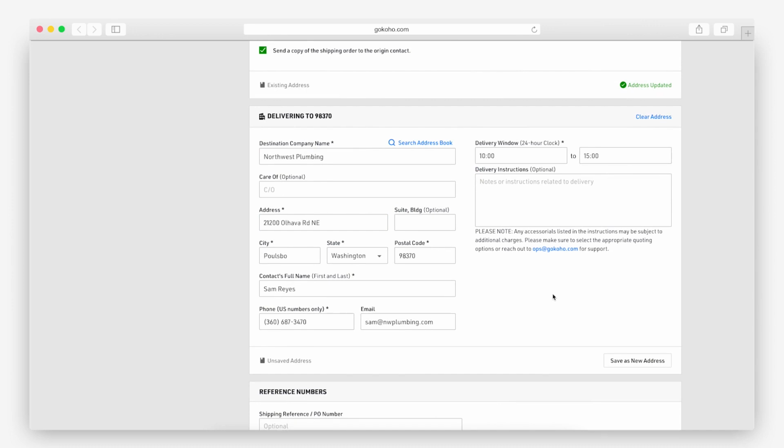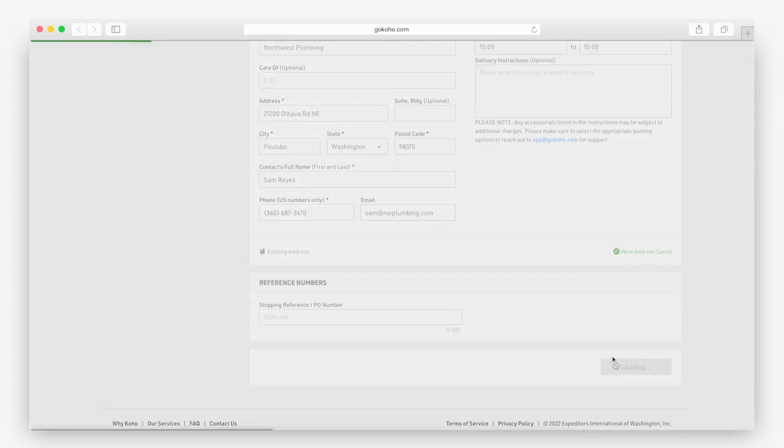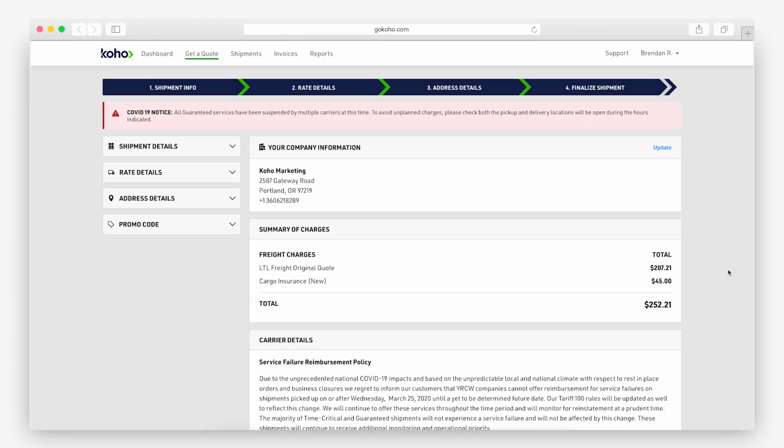Alright, after we fill out our address information, we can save it to our address book, similar to the product book for future use. We can also select Set as Default if we would like to set this destination as our default destination. If we have any additional references, such as the PO number, we can add it here. Awesome, let's click Next. Alright, now on to the last step.